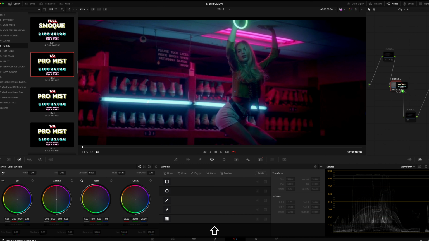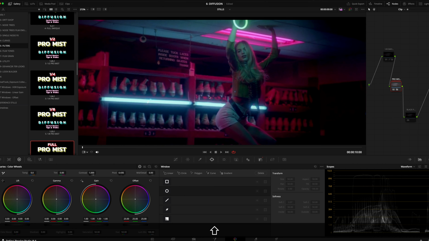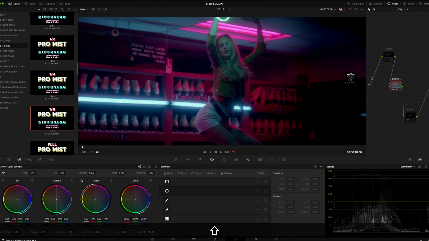Half, more, and obviously the full version here. So it's meant to be that way. It's meant to be subtle. Obviously the huge jump would be from an eighth, pay attention to the tubes, to a full. And it looks amazing. Well, I really like it, obviously.